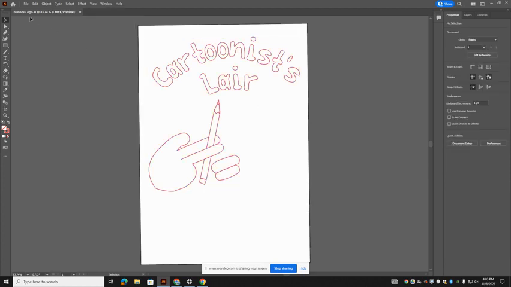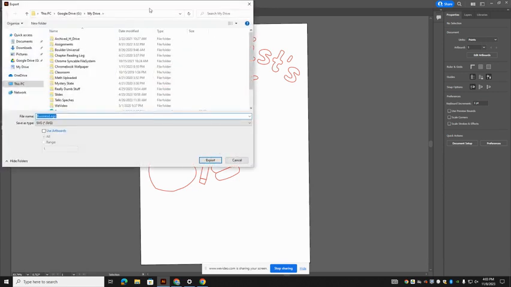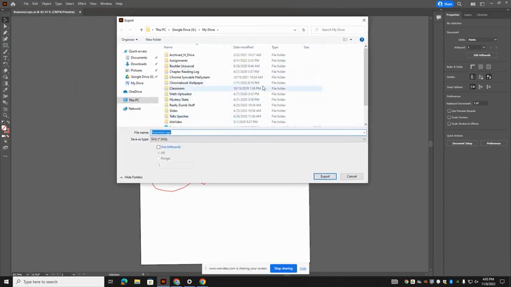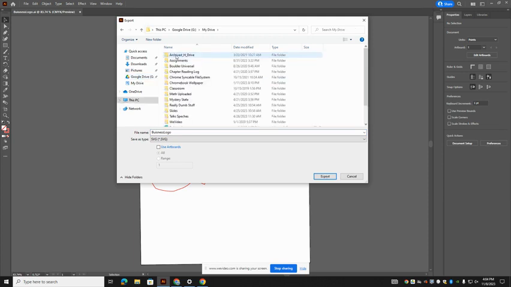Once I've done that, I'm going to go to file and export. I'll choose export as. And then it's going to bring me to the location where I can save my work. I need to make sure that I'm in my Google Drive. So I'll double click on Google Drive on the left-hand side. Then I'll double click on My Drive. And then I will look for a folder for this class.